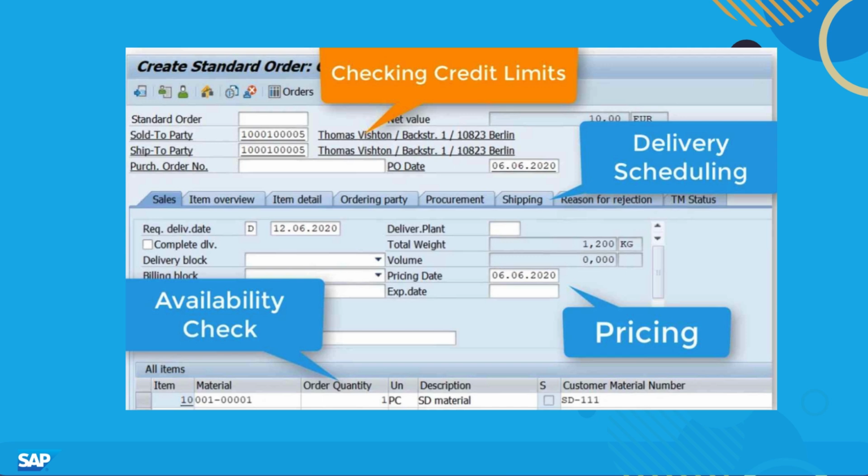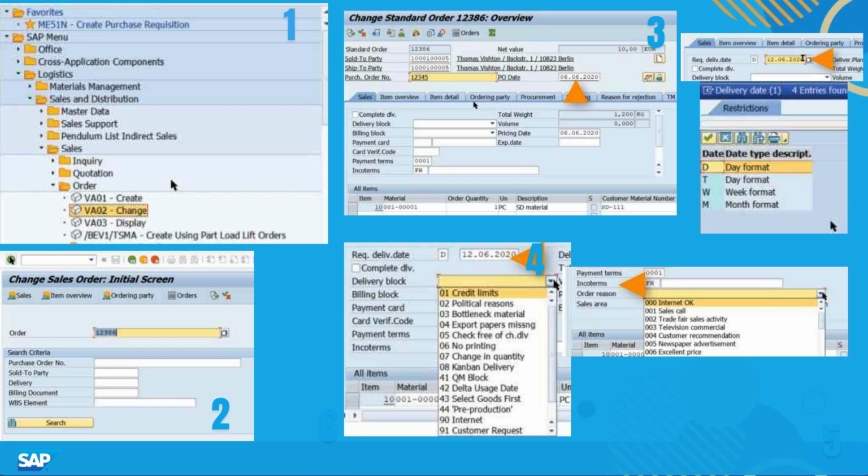let's now move on to some selected header data. You can change an existing sales order using transaction VAOS02. Here, you'll find yourself on the overview screen once again. In this section, you can enter values such as the customer's purchase order number and the post date. These fields are useful for communication with the customer and can also be printed on the invoice.